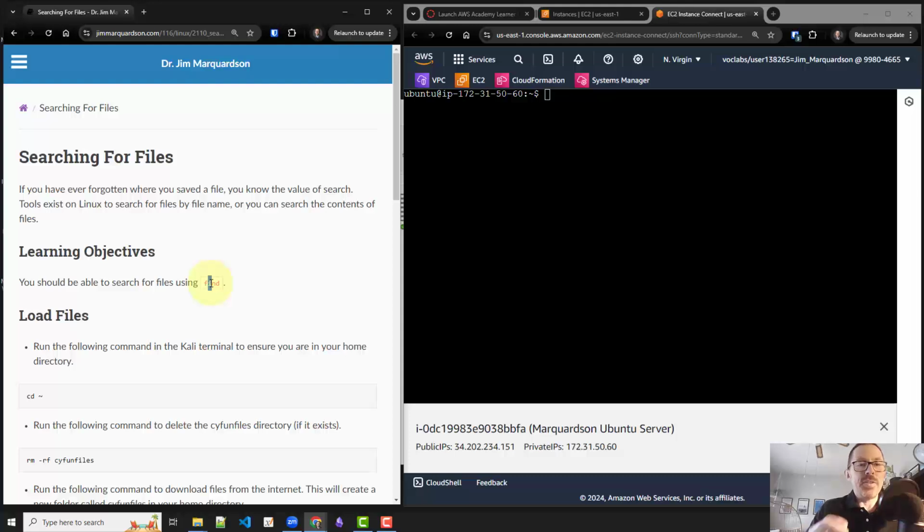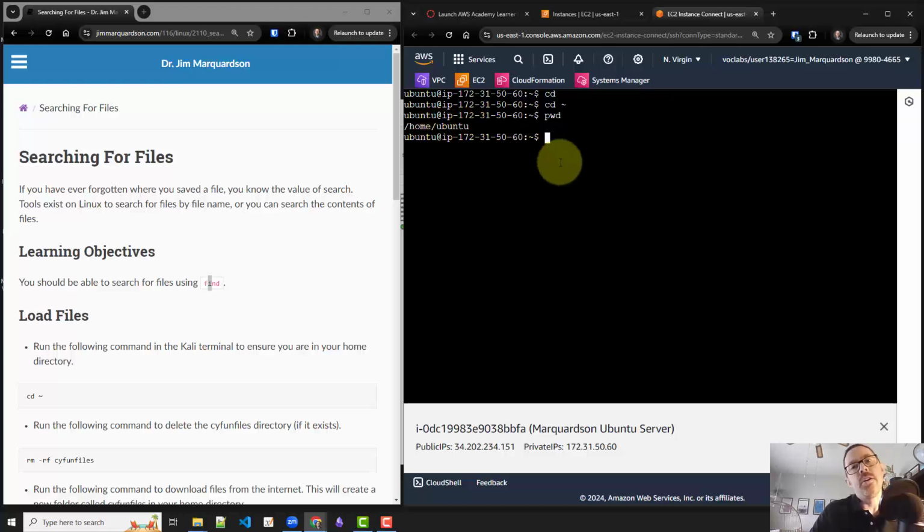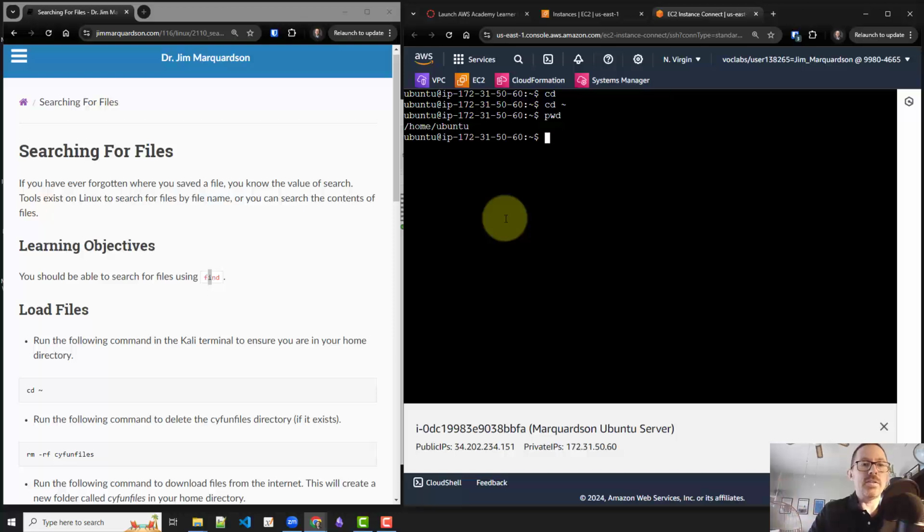So to get started with this exercise to practice, we are going to download some files to our computer. And we're going to make sure we're in our home directory, so we could type cd or cd space tilde. Those do the same thing because we're trying to get to our home directory. So if I type pwd, I can see I'm in my home directory. In the home folder, I'm in my Ubuntu directory. So that's good.